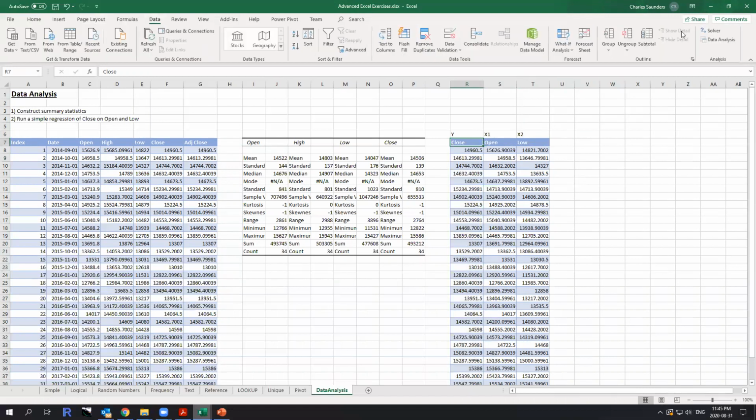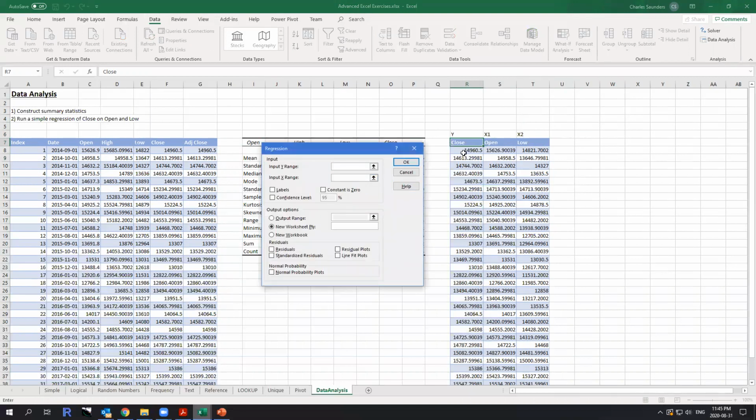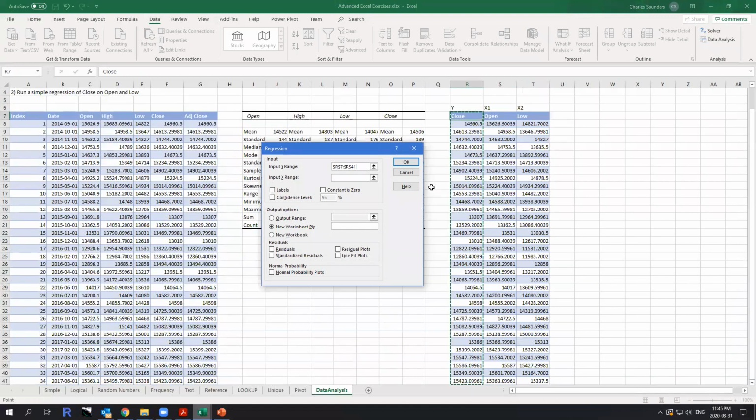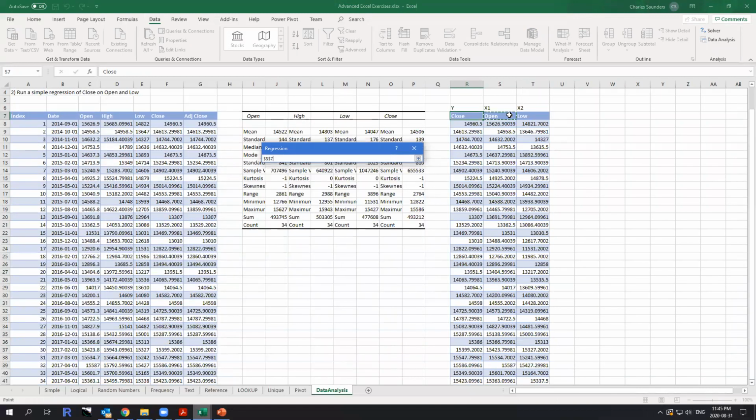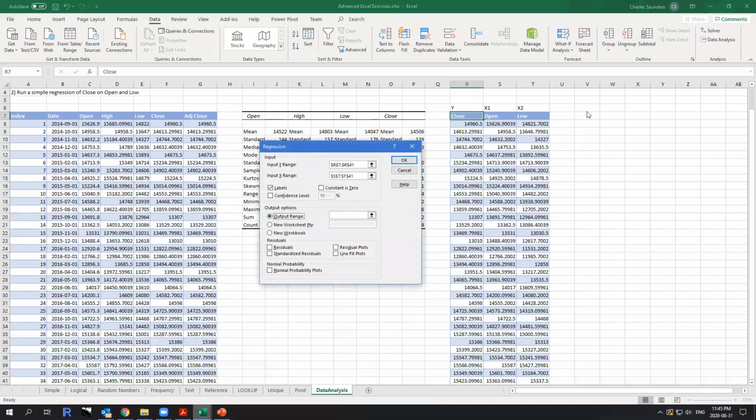So we go back to data, go to data analysis, and this time we scroll down until we find regression. We select that, and now we need our Y range. Well, that's close all the way through. What's our X range? Well, it's open and low all the way through. Do I have labels? Yes, I included the labels. Do I want a constant equals 0? No, I'll allow a constant. I can output range it to somewhere in the sheet, which we're going to do here. We're going to select a spot right there, V7.